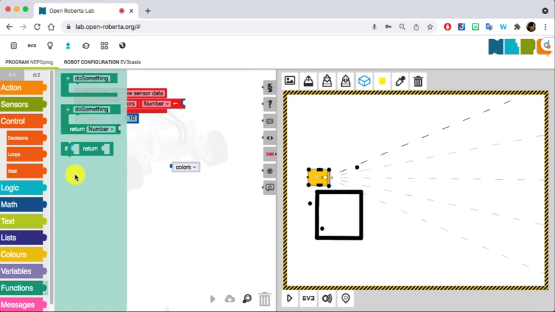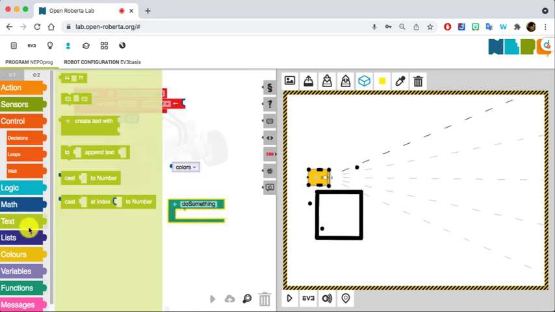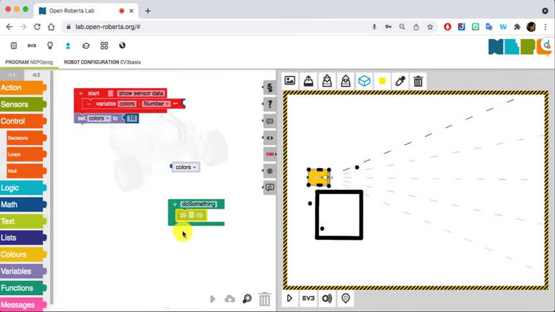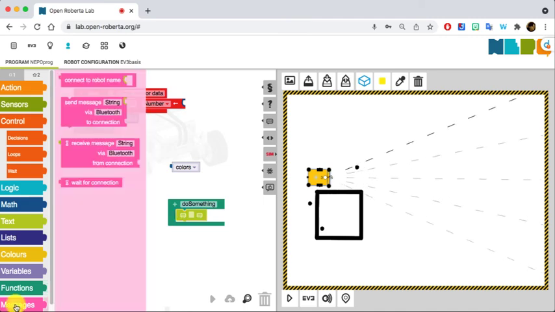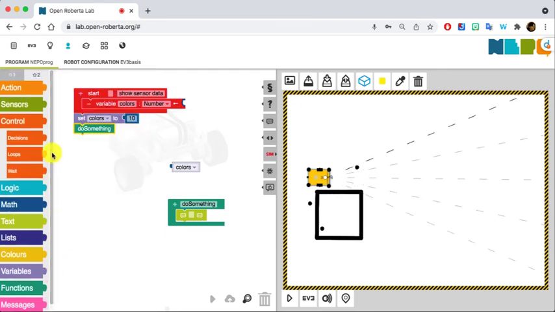I can also use functions here. I can declare a function like this with different tasks, and then when my function is properly written, I can use it like this. And I can also have messages, and that's it.